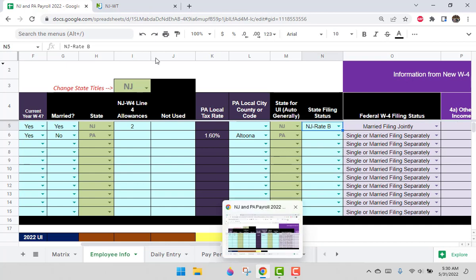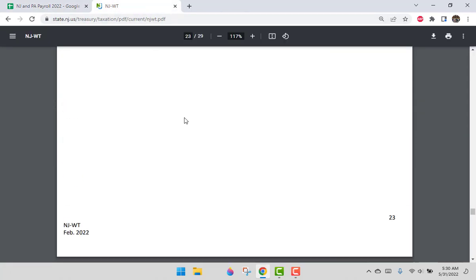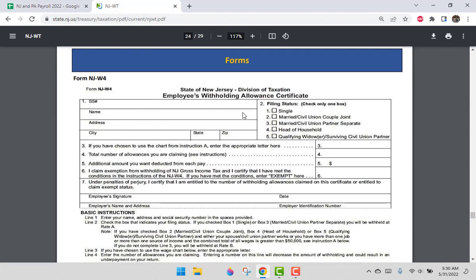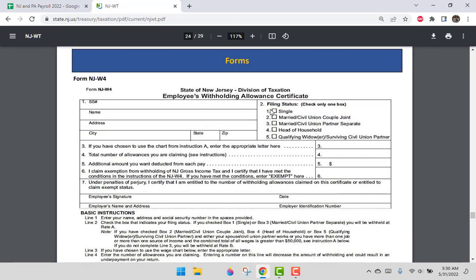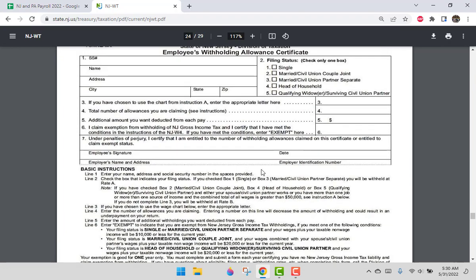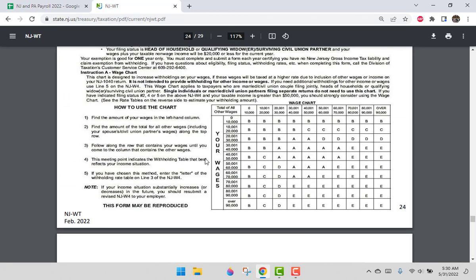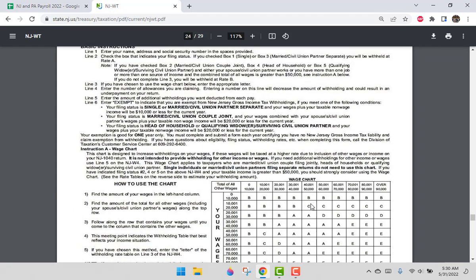So what you need to do is you need to go to the New Jersey W-4, which is right here. Your employee fills this out. It's going to ask for their filing status, and it's going to ask for their number of allowances here. There's some complexity to figuring out what rate they are if they're a filing status other than single. So they can use this rate schedule. I'm not going to go through it in depth because it's really boring, but if their wages are a certain amount, they're going to choose a letter.